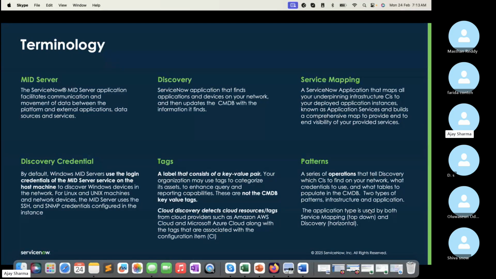Then we have a series of operations that tell discovery, for each CI found on your network, what credentials to use and what tables to populate in the CMDB. There are two types of patterns, which we already discussed: infrastructure patterns and application patterns. The application type is used with both service mapping, top-down, and horizontal discovery. So the application pattern is mostly what we use when we do service mapping, but it doesn't mean we only use application patterns; we also use infrastructure patterns. But infrastructure patterns are mostly for discovering the infrastructure, and we assume that when we go for a service mapping implementation, the infrastructure is completely discovered before we start the service mapping.